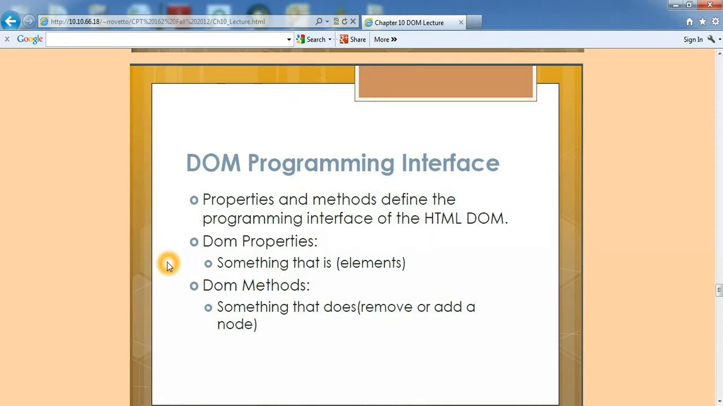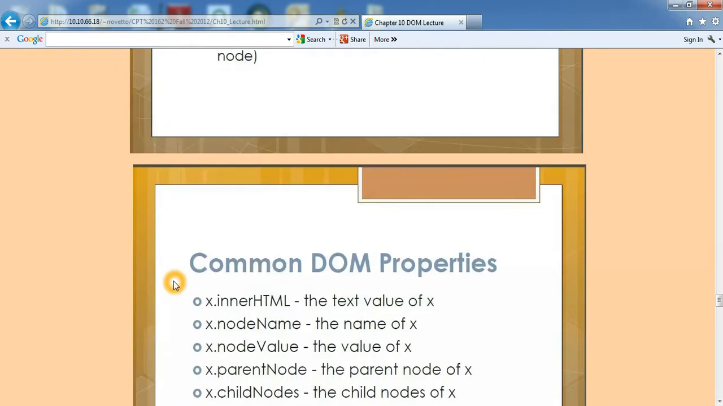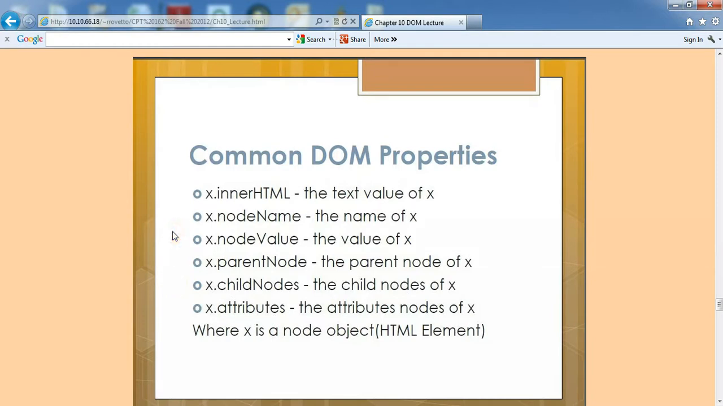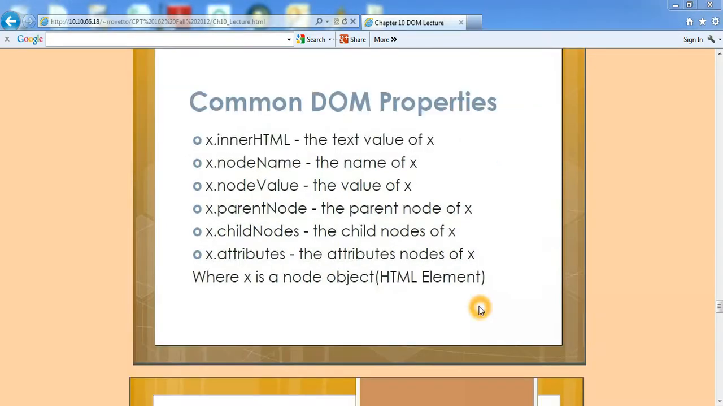Your properties and methods define the programming interface of the HTML DOM. DOM properties are something that is. DOM methods are something that does, like remove or add a node. Okay, so if we look here at DOM properties, innerHTML is the text value. nodeName is the node name. nodeValue is the value of this, whatever this X is. You can get the parent node, you can get the child nodes, you can get the attributes, where X is an HTML element.